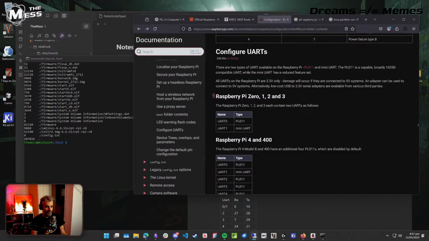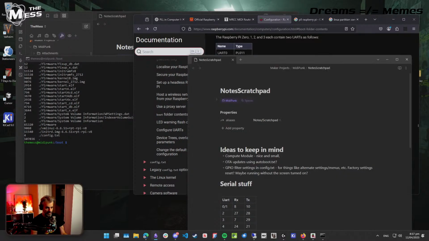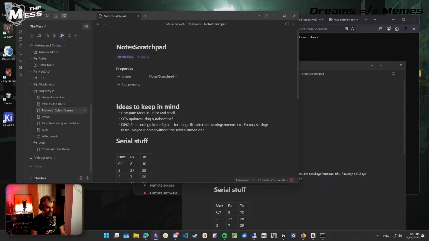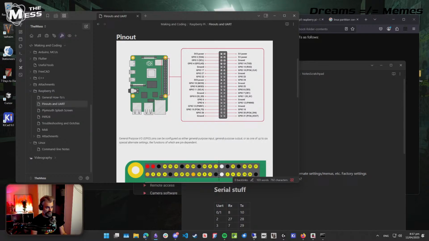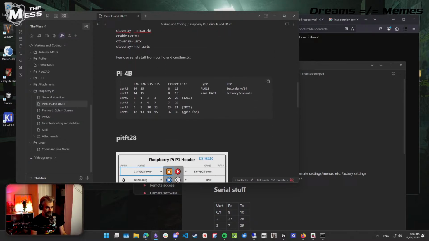Okay, Raspberry Pi 0, 1, 2, and 3. That's not us. Pi 4 and 400. Here we go. Now I've already got notes about this, and that is down in Raspberry Pi pinouts and UART. So let's see if everything's up to date. Pi 4B. Okay, I've done this nice little table here, which summarizes it all for me.